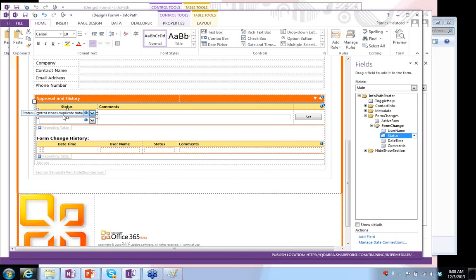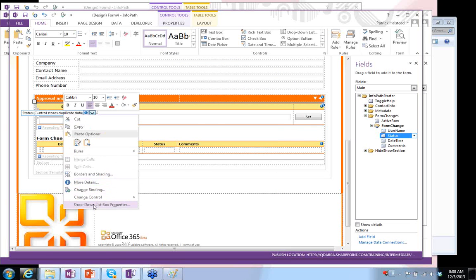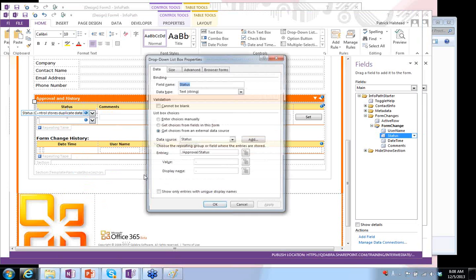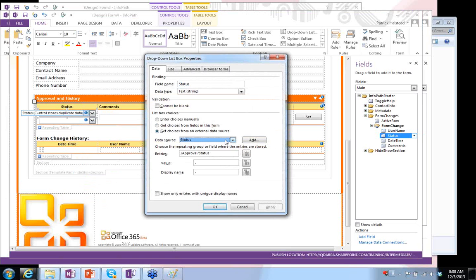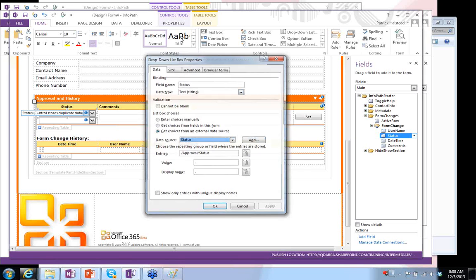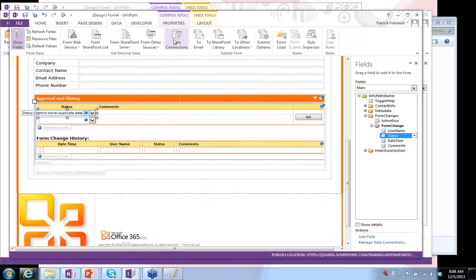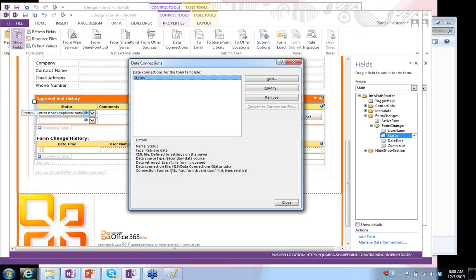The other way to do it is to bind the values to a secondary data connection. Here we have a secondary data connection called status. So we have our status values, and we actually have these status values on SharePoint, in another file on SharePoint. And we're pulling that in, and if we look at the data connections here, you can see that the status file is on my training site. It's been converted into a UDCX file, a universal data connection, and I have this out there on my SharePoint site.